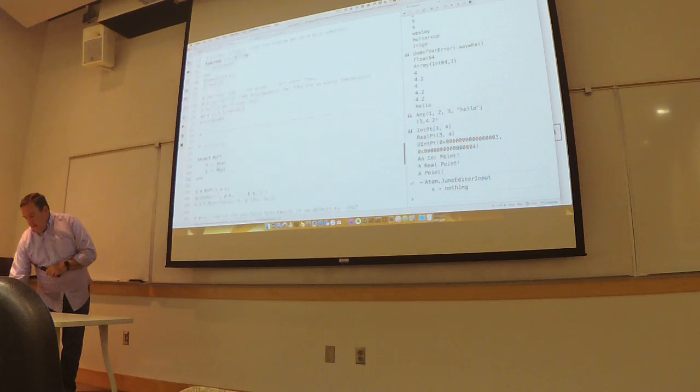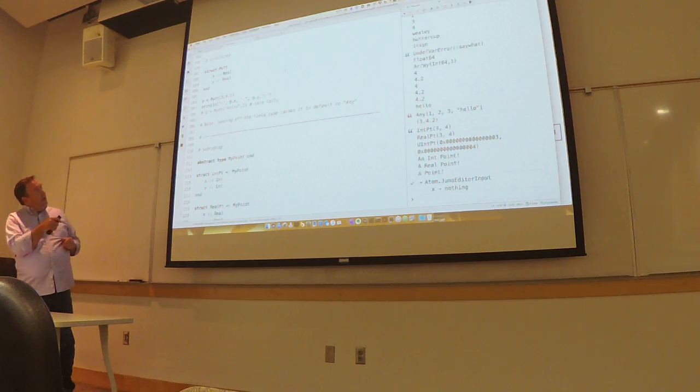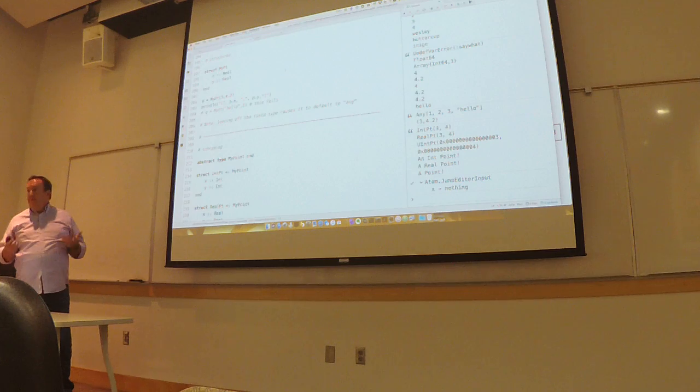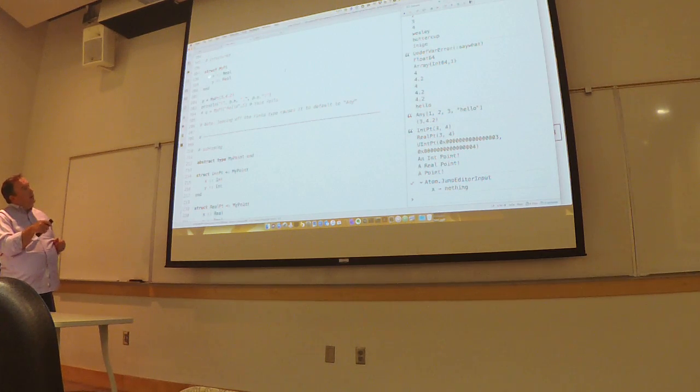All right. So using that, I was showing you at the end last time, I can define structs. Again, I can have ones where I leave off the type. If I leave off the type, it just defaults to any. So in this case, I've got a point, and I'm calling it my point because point's actually a built-in type. My point has X and Y fields, each of which is a type. Okay.